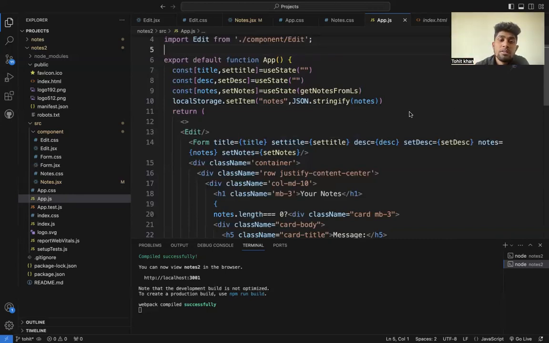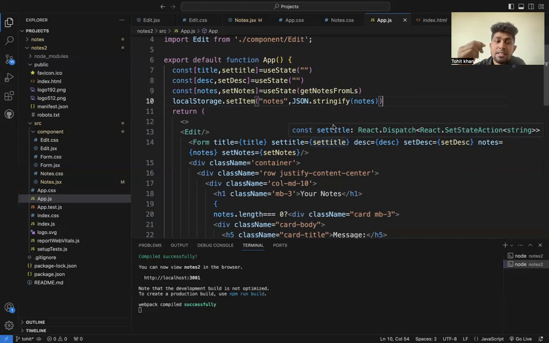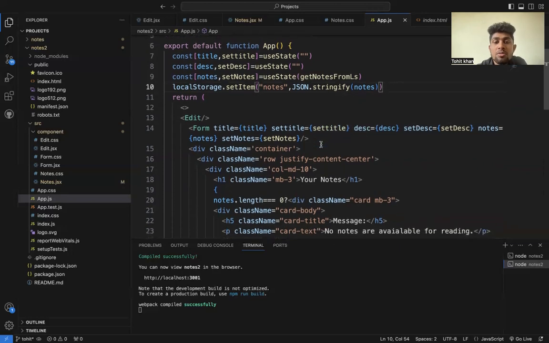Then we take the constants title and setTitle with useState, and we also take desc and setDesc, also with useState, and note and setNote, which also take useState.